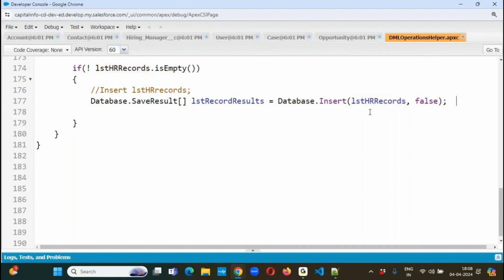Now, whatever results have been returned by the Apex runtime engine, it will be storing inside this SaveResult class. Now I'm collecting each and every record result here, because this is an array which holds all the records' insertion results. Now I would like to iterate. I'm using lstRecordResults. Here I'm going to be iterating this collection.